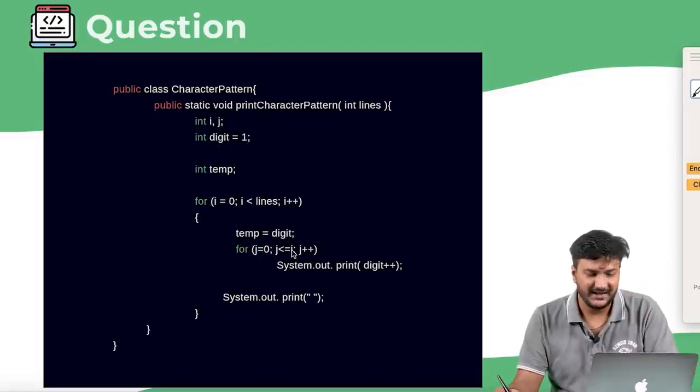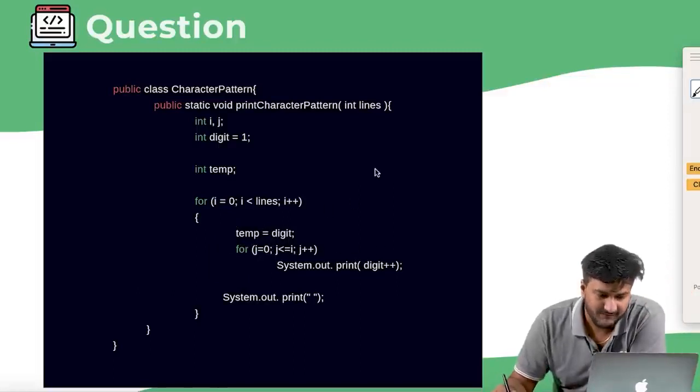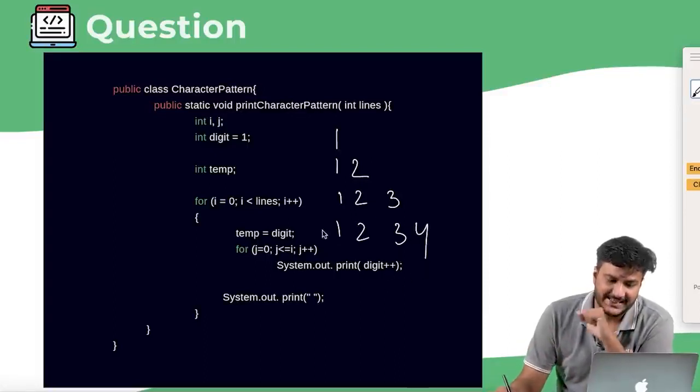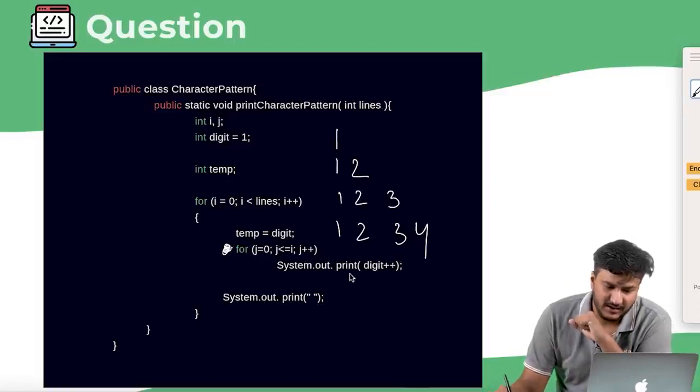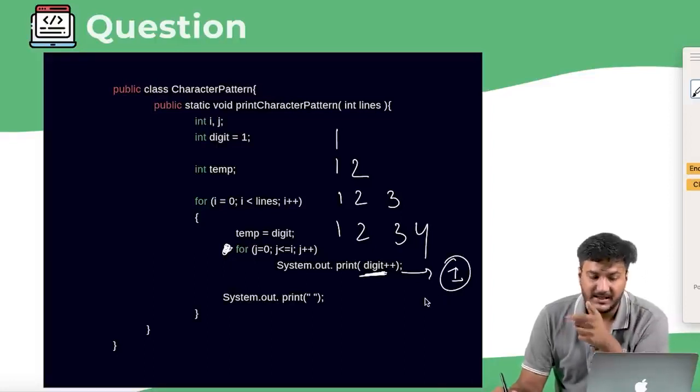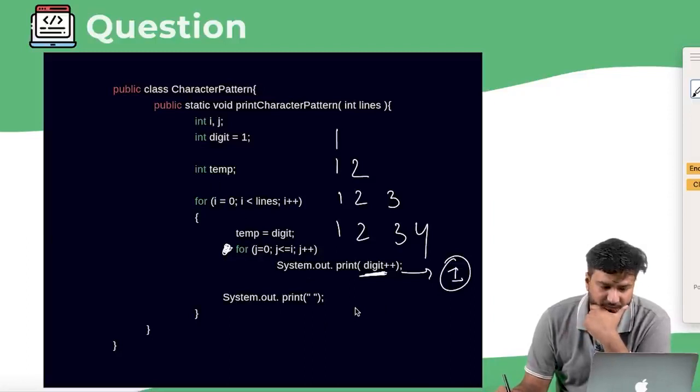Right. Now, the next thing, if you look a little closely, we want 1, 1, 2, 1, 2, 3, 1, 2, 3, 4. Right. Now, every time my second for loop runs, this digit that would be printed should be reassigned back to 1. Right. But in this case, what is happening? When we run this loop first, 1 will get printed. The second time, digit did not get reassigned to 1 again. So 2, then 3, then 4, 5.